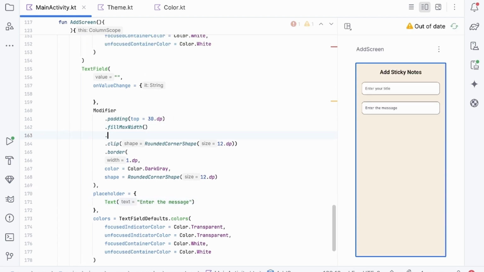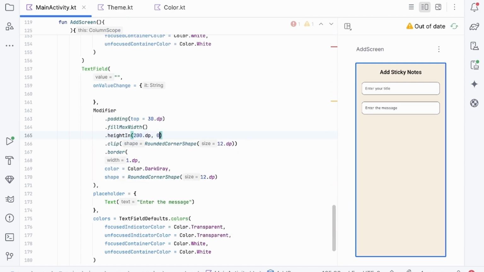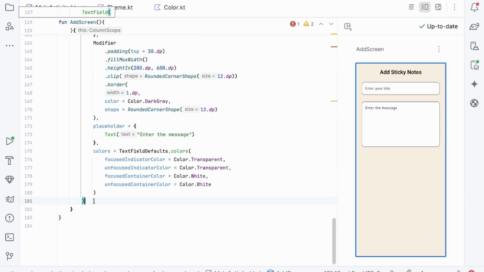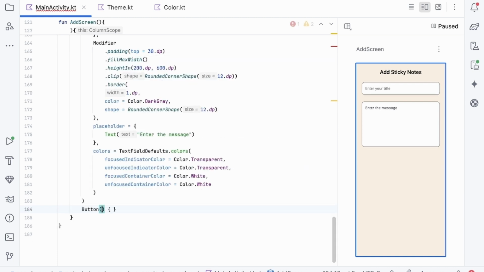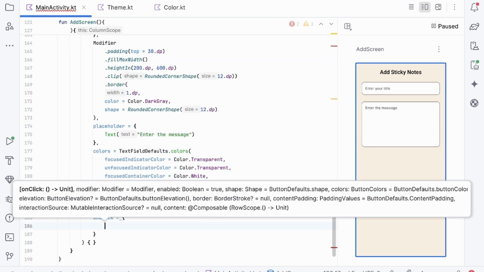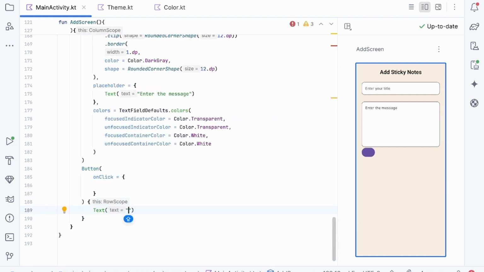Just make it a height dynamically. So I'm just using 200 dp to 600 dp to make height dynamically. And finally I'm going to use a button for a CTA, with text like save. On click will do later, and we need to give color.